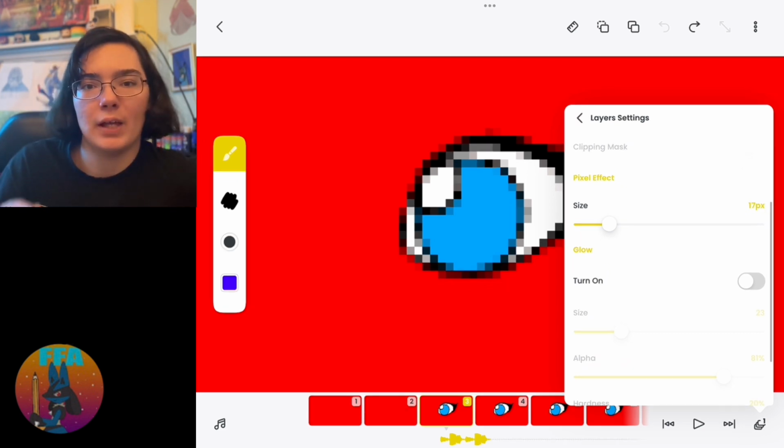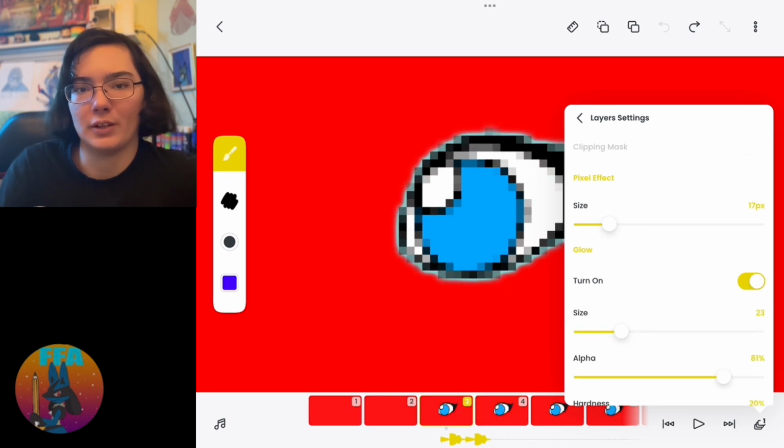And the last item that's going to be on this page is the glow effect. So to turn it on, all you're going to do is press the white circle and it'll turn on the effect. Now you're going to have 4 other options to help adjust the glow effect.